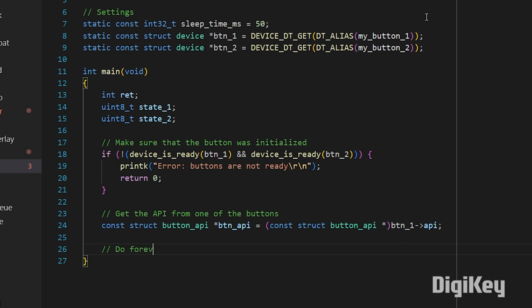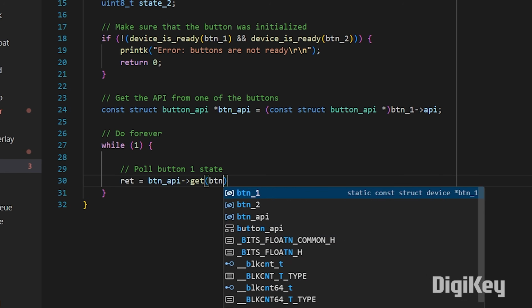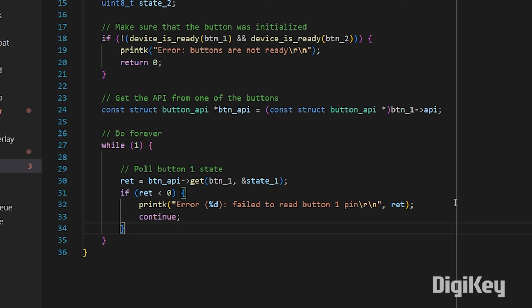We're going to have our good old super loop here that will just execute forever. The first thing we're going to do is call that get function that we assigned in our API struct. We're going to pass it in button1, so that's passing in that instance or that config information for button1 so that it knows which button we're talking about, and it's going to fill out the state1 variable for us. If that returns something less than 0, we know we have an error, and we'll just print that to the screen. We'll say continue so that the do while forever loop just keeps executing. I'm sure there's a better way to handle this error, but for our demo purposes, let's keep it simple.